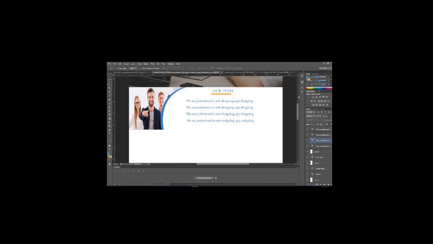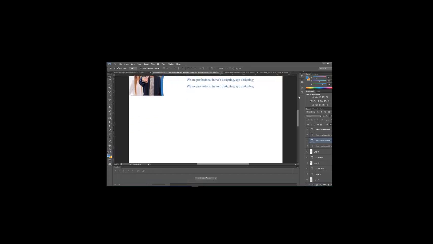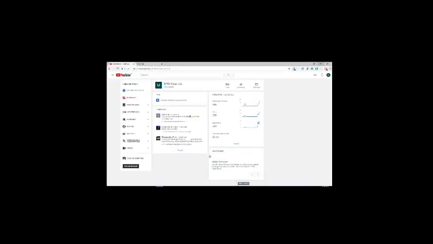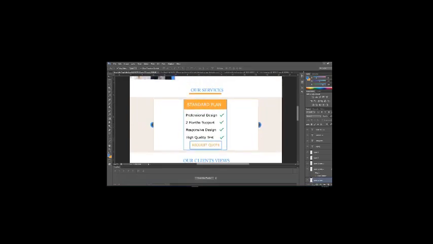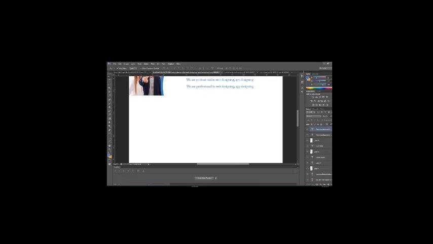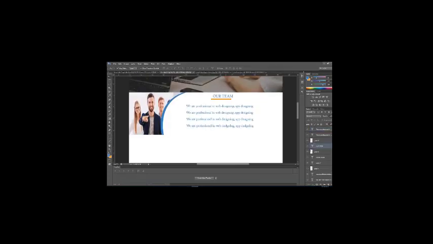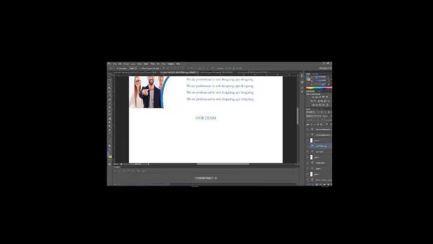Now coming to the next step, creating a carousel like that for our services. This one, our services. What I have to do, with Control J I will duplicate it, bring it here and just edit it. Select text and edit it. Our services. Okay.